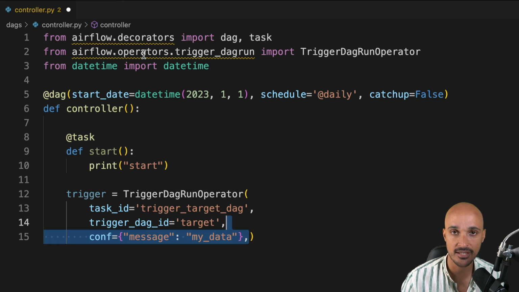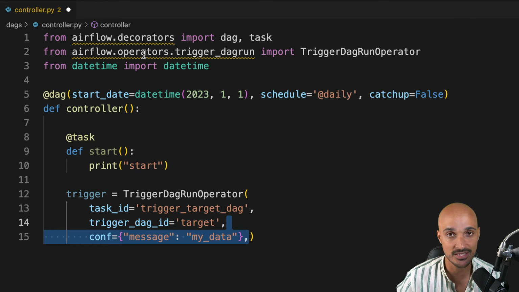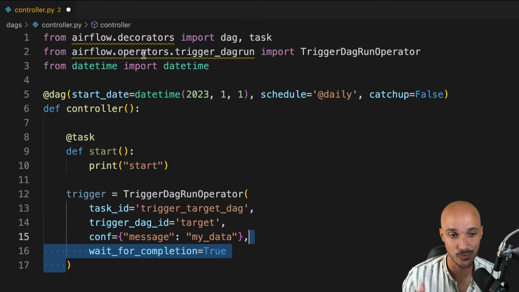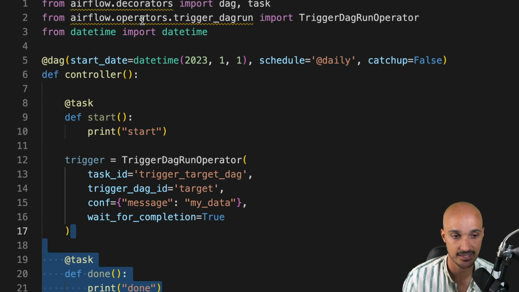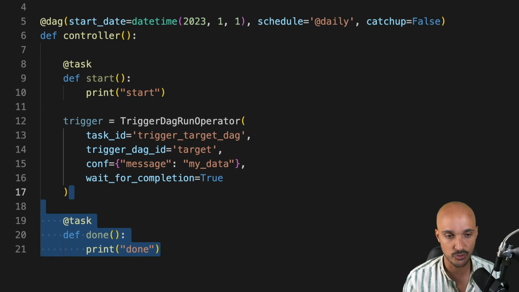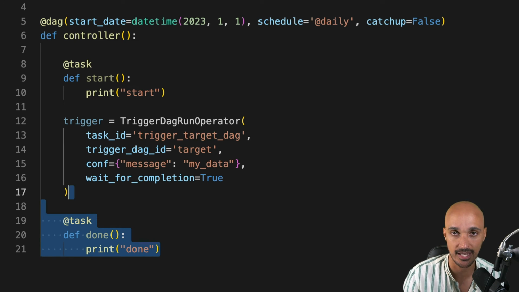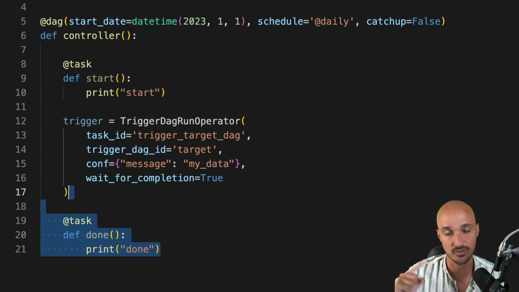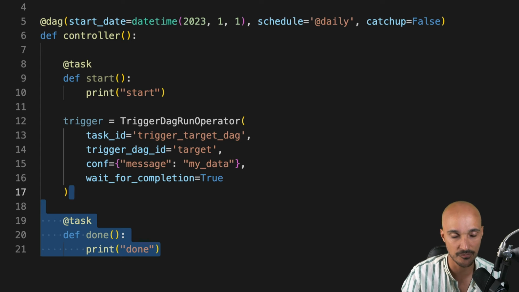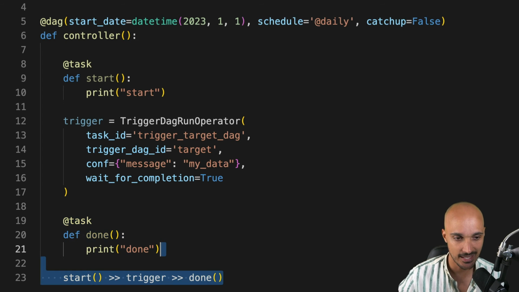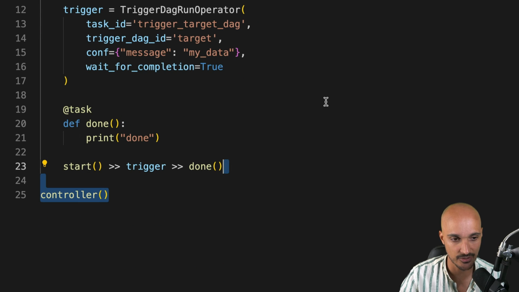Then you can define a configuration parameter with a dictionary that corresponds to the data you want to pass to the target DAG. Then finally, you can indicate that you want to wait for completion of this DAG, so target, before executing the next task, in this case, done. So that's the power of the TriggerDAGRunOperator. You can trigger another DAG from a task in the current DAG and wait for the completion of this other DAG before moving forward, before executing the next tasks. Then we define the dependencies and we are done with the DAG.